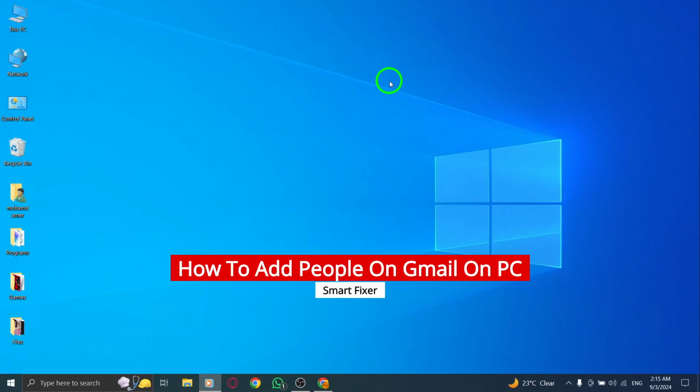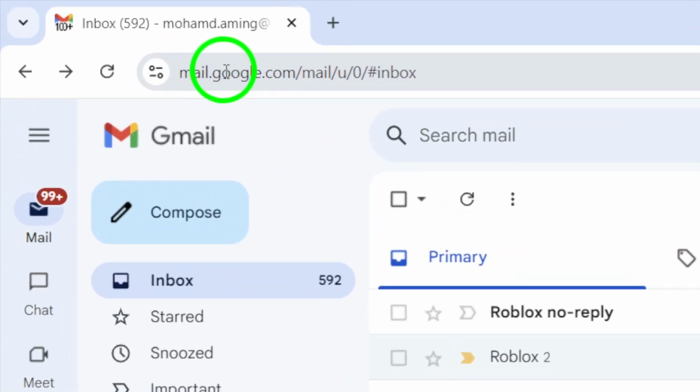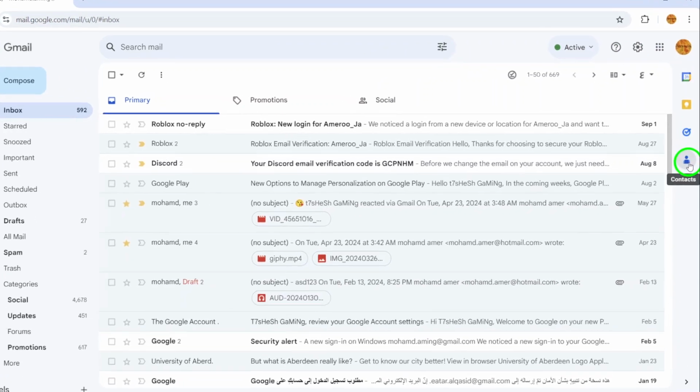Let's dive right in. First, open your web browser and head over to gmail.com. Once you're logged into your account, you'll be greeted by your inbox, ready for action. Next, look over to the right side menu of your Gmail interface. You should see an icon that resembles a small contact book or a silhouette of a person.